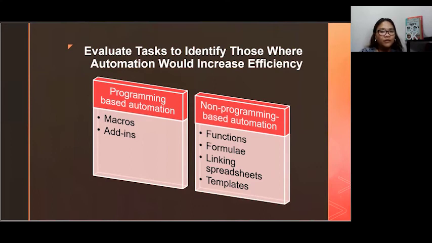So programming-based automation: both macros and add-ins in Excel are based on the Microsoft Visual Basic programming language. It's not necessary to use VB to create simple macros. However, a competent programmer can use VB to create macros much more complex than can be produced using the macro recorder in Excel. Macros will be covered in more detail in section 3.2.